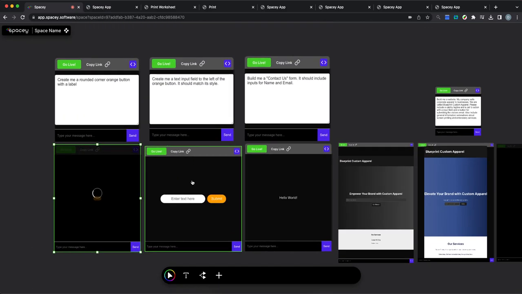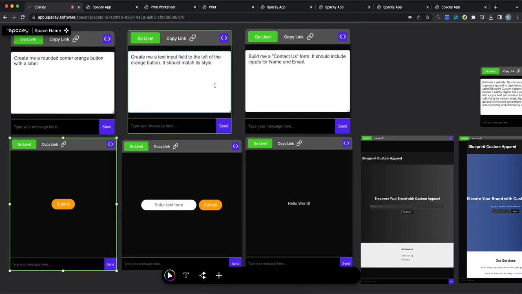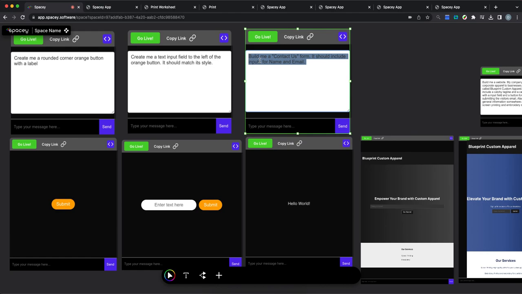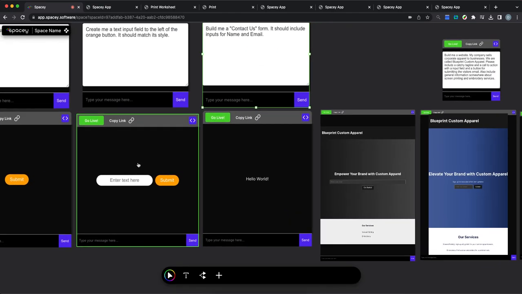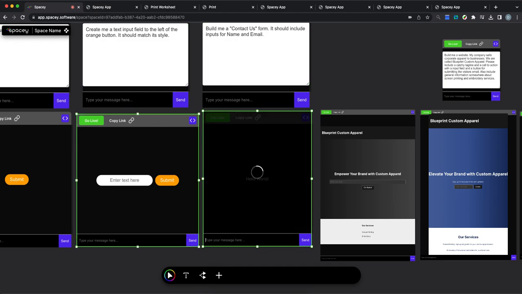You can see here as well, it took that button and added it to create a text input field to the left of the orange button. You can see that it composed it nicely there. Now we're going to take the next prompt, and again, we're going to do a contact us form, using this text field here. We're just going to select it to tie them together and then run it.